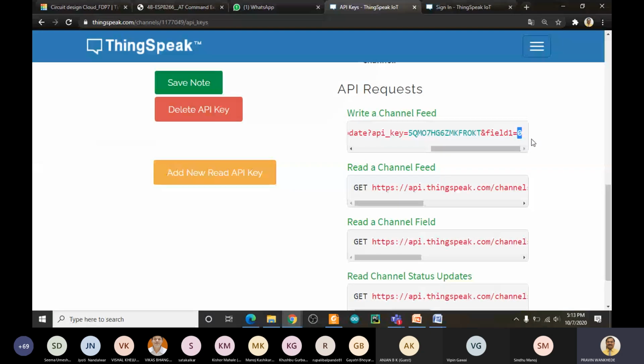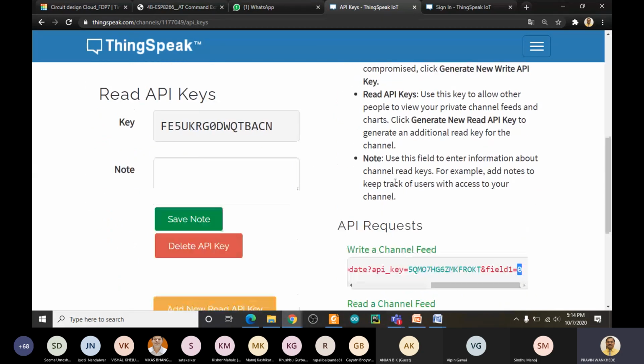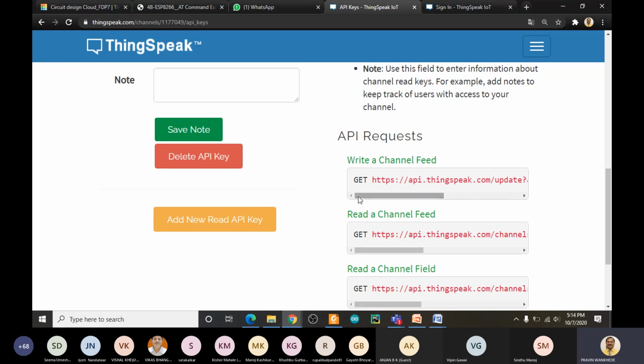If you have more fields, then you just have to attach and field 2 equal to its value, then again and field 3, then its value, then again and field 4 and its value. So likewise you can add multiple fields here, but we know how many fields we are using in our example. We are using only 2 fields. So our GET statement will be like this: slash api.thingspeak.com slash update question mark API key, then the API key that we have, and then and field 1 equal to 0 and field 2 is equal to its value. Actually it will not be a 0, there will be some value, that is the temperature value we would like to send here.